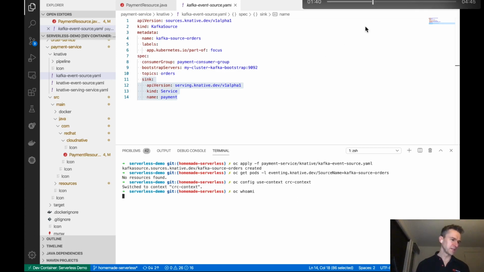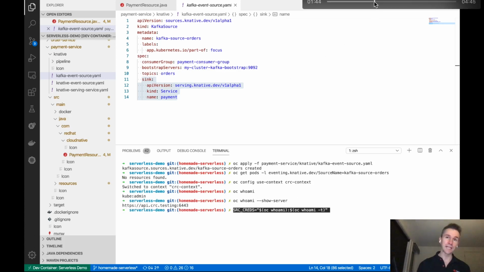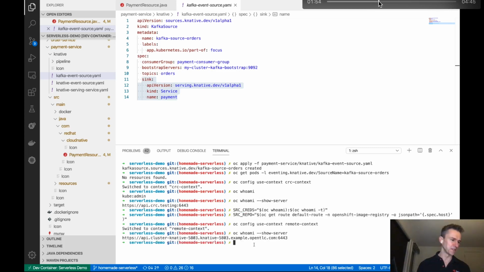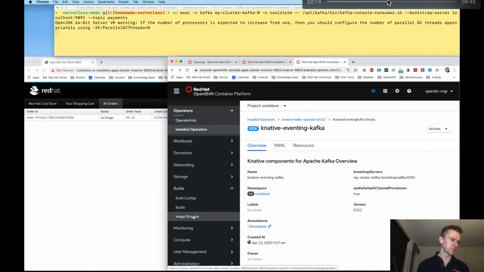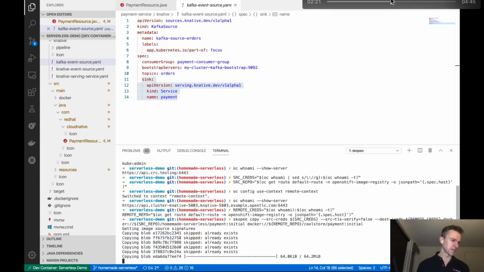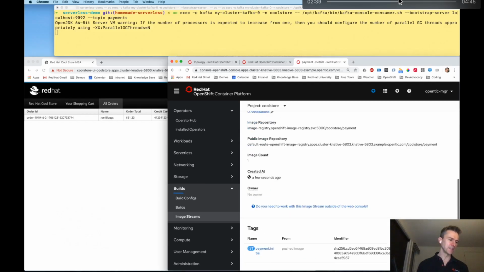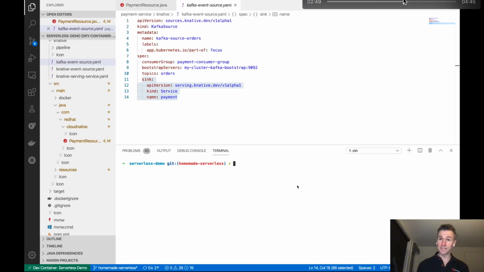What's happening here is I'm actually doing some scripting to move things from my laptop registry all the way to the OpenShift registry in the cloud using a product called Skopeo. We're going to skip that for right now. So all that's happening here is that I'm just moving my payment container that we saw before up into the cloud, into the OpenShift cluster in the cloud.